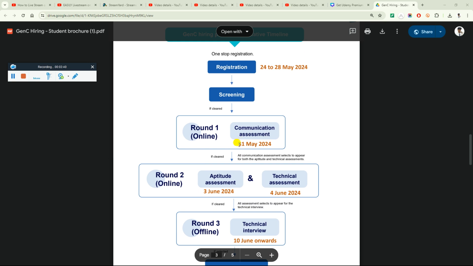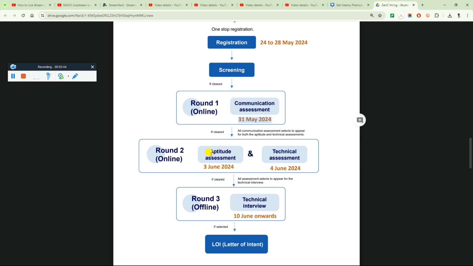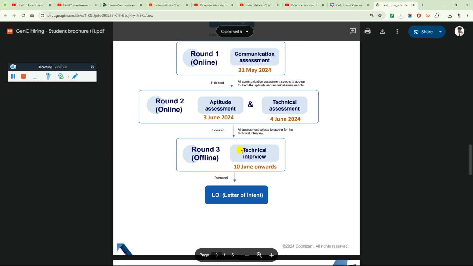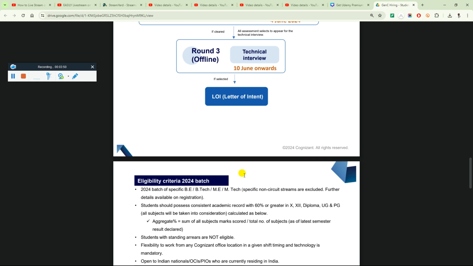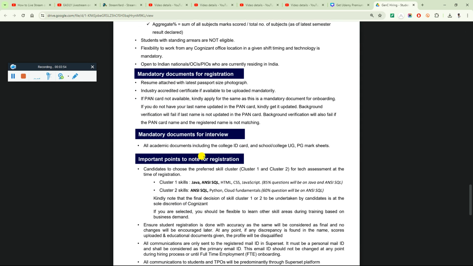Okay, round 1 is going to happen on 31st May, and if you clear then you will receive a round 2 online test, aptitude test 3rd June, and technical assessment 4th June. Round 3 is going to be offline, technical interview on 10th June, and after the LOI. And this is for criteria, and this is a mandatory document for registration, mandatory document for interview, and important note for registration.